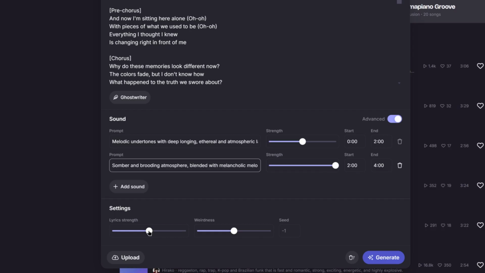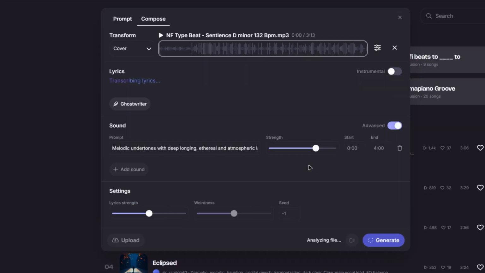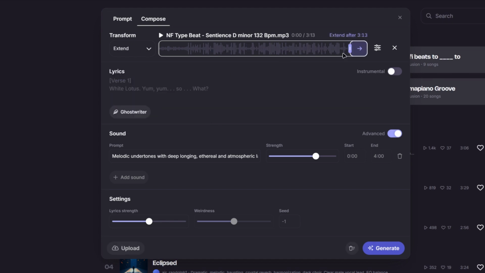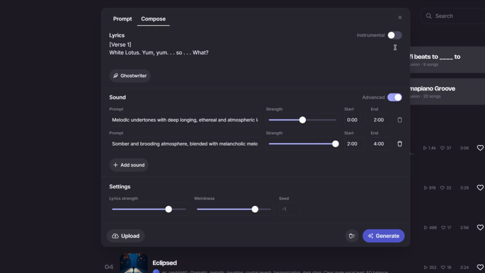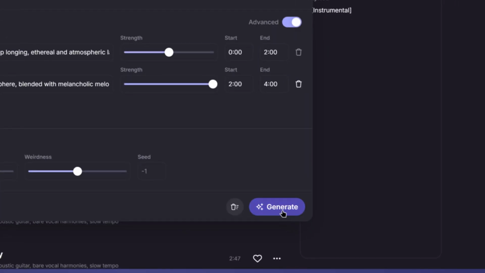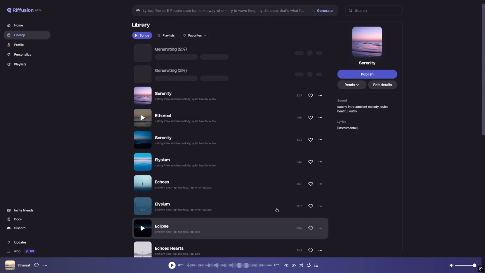Additionally, you can tweak parameters like lyric strength and weirdness to determine how creative or experimental your song will sound. You also have the option to upload your own audio file to create a cover, extend, or replace specific parts of a track. This functionality is ideal for advanced users looking to remix or refine existing music. Let's clear everything and generate a song from scratch. Once you've set your parameters, click Generate, and Riffusion will create your track.